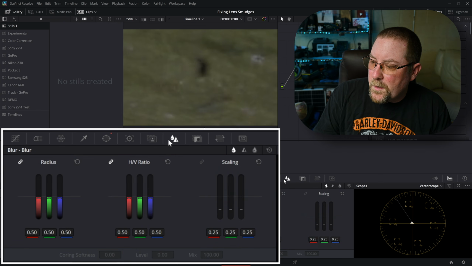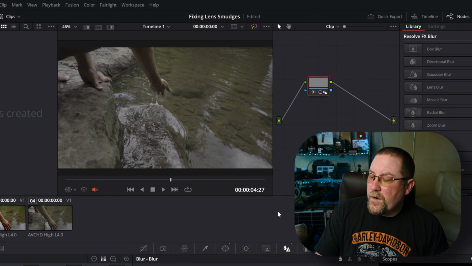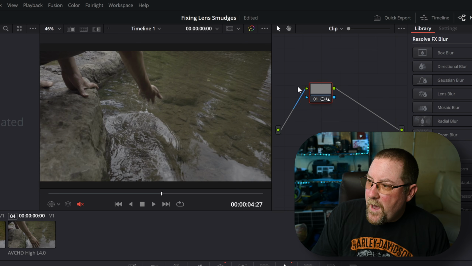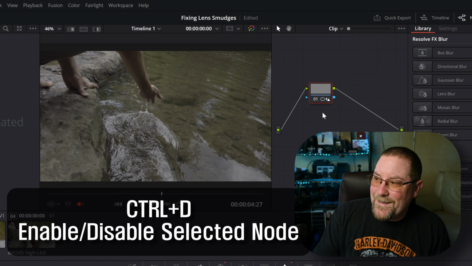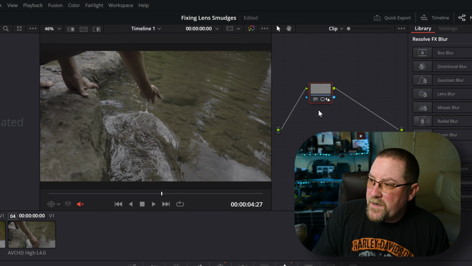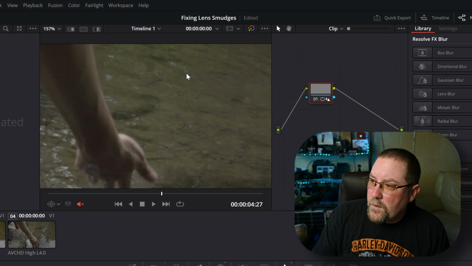We can come over to blur and we can blur it out. And now when I press the Z key, it's going to size it back down to fit, and it looks pretty good. If I click on my node and hold Control and press D, you can see that we're disabling and re-enabling the node. And you'll see if I zoom in again, look at that. It makes it go away really well.